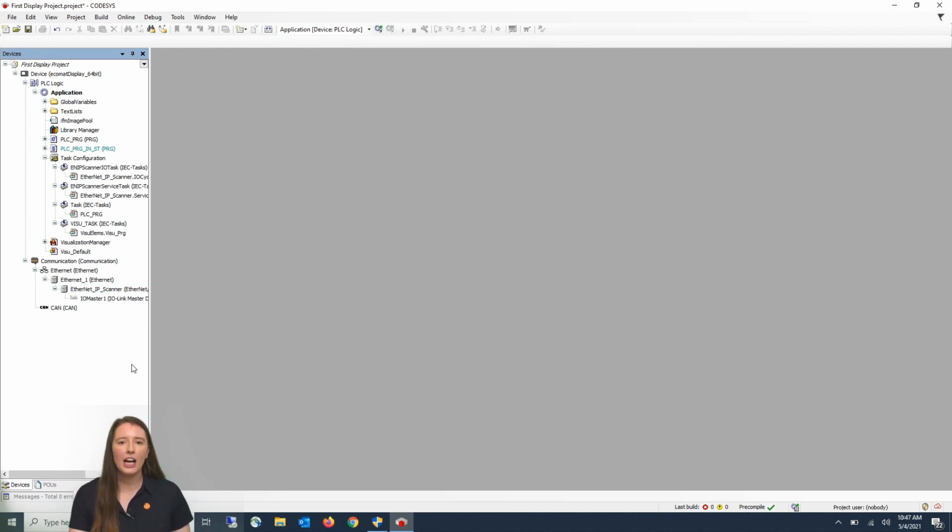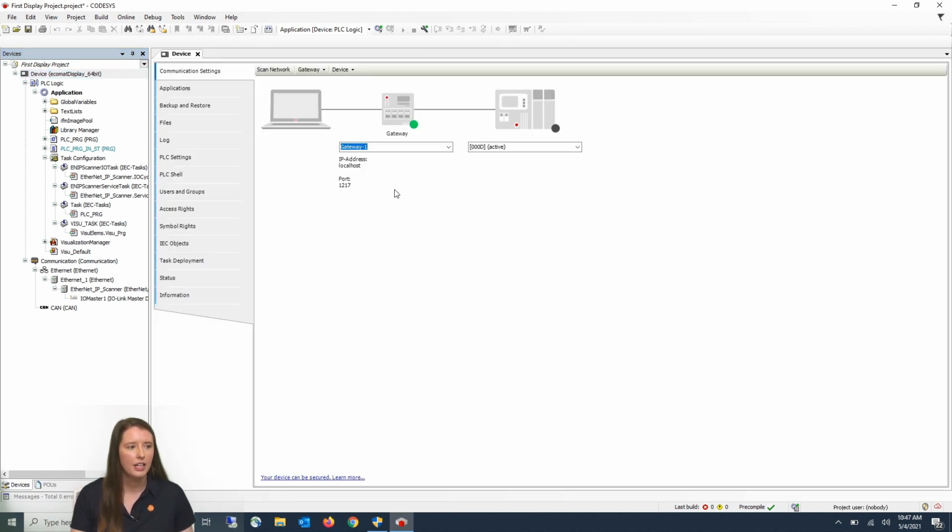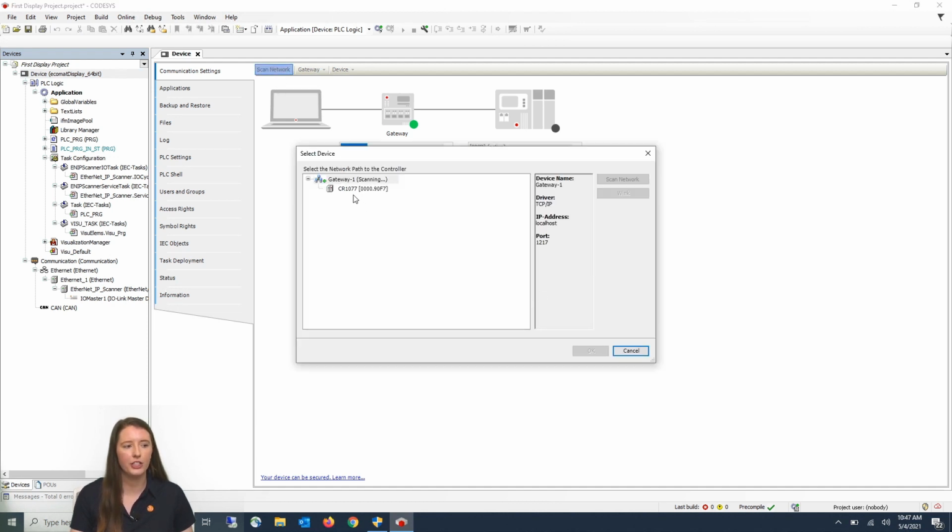Now that you have your IO-Link master added, I'm going to show you how to scan for your display on the network. You will go up to where it says Device, and you will double click on that, and you will hit Scan Network. You will then have your display pop up. In this video, we are using the CR1077, and you will click on that and hit OK.